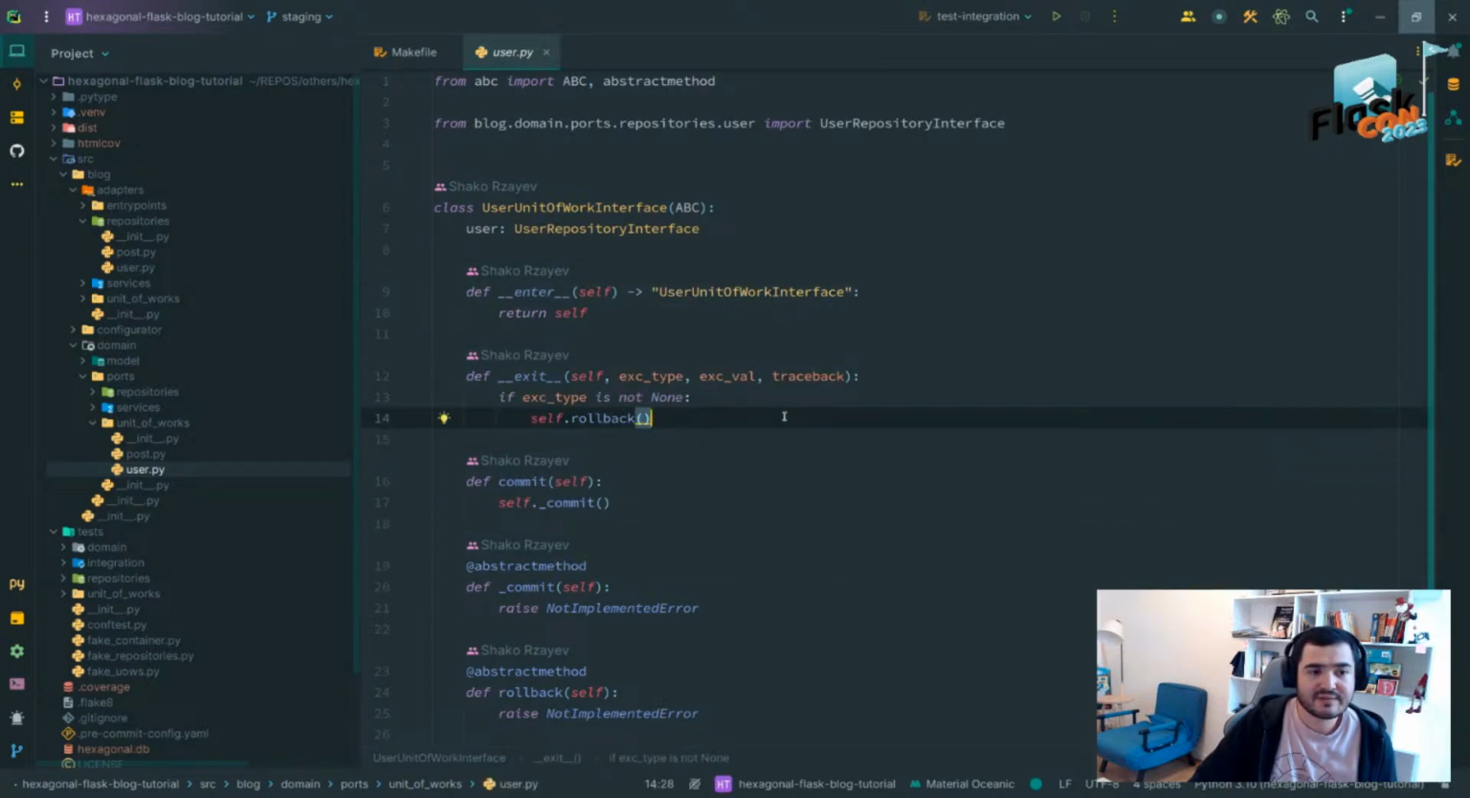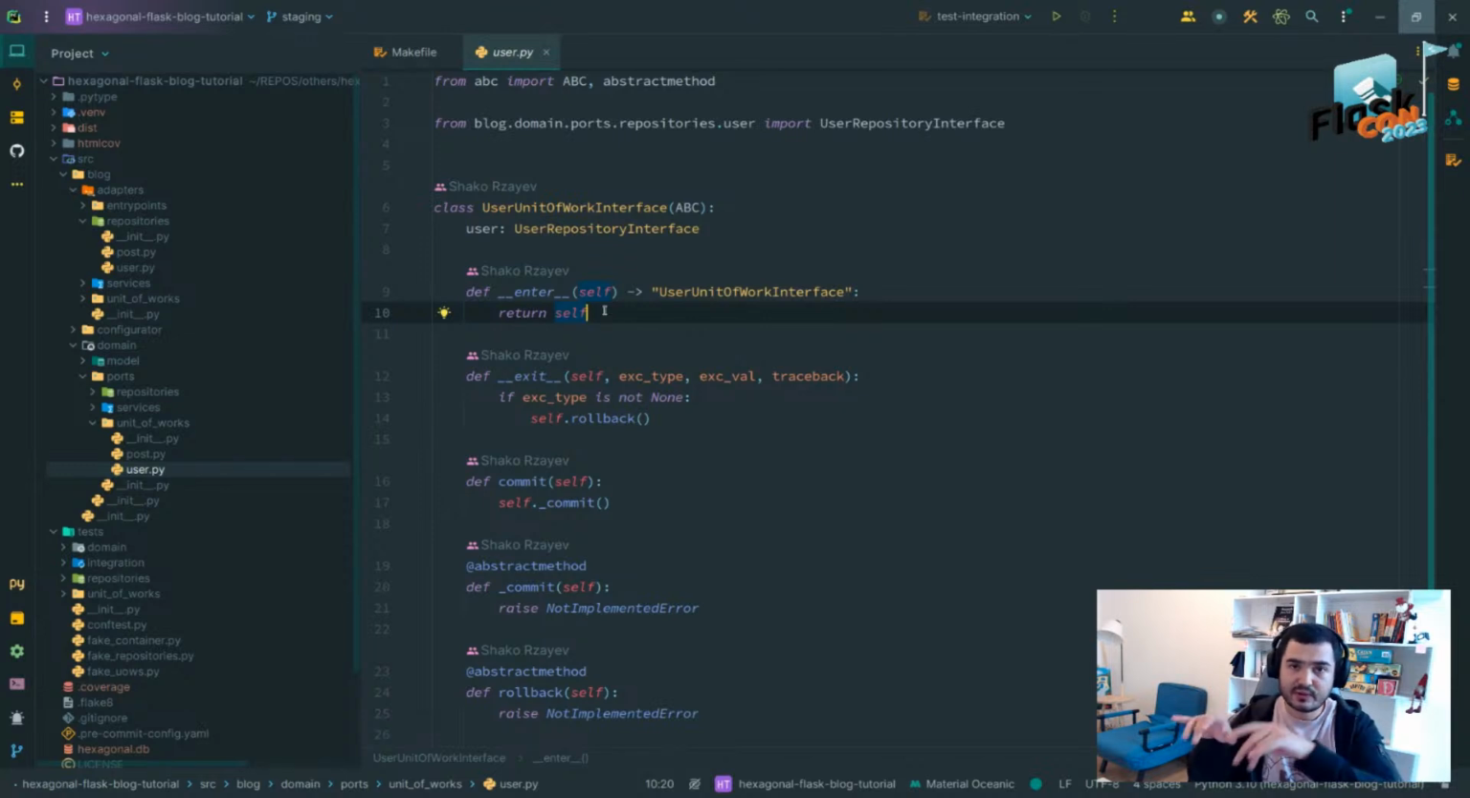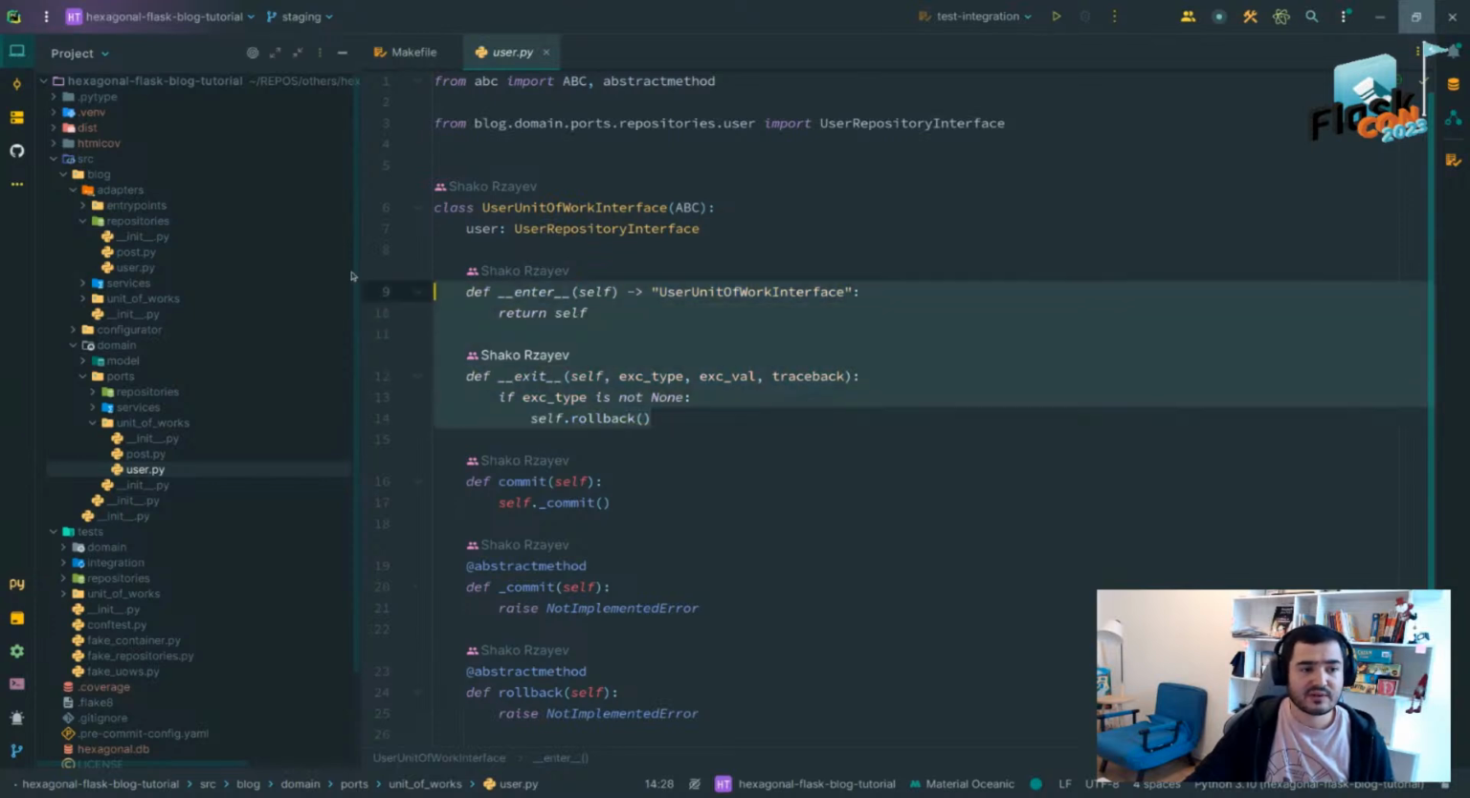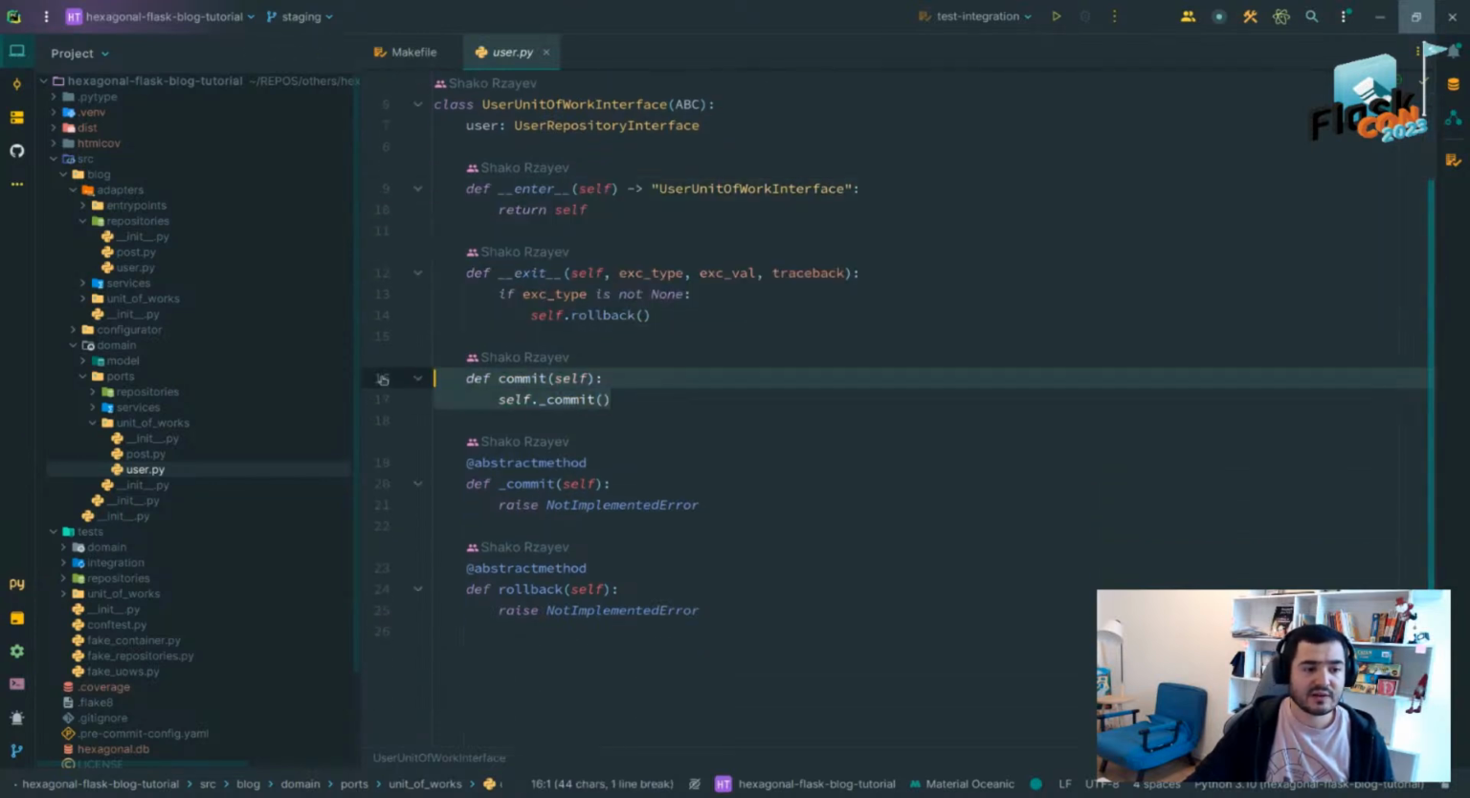It supports the with statement in Python, like context managers. When we enter with the unit of work interface, it opens, or we'll see in a concrete implementation how it works. But this is a context manager. Then we have commit and rollback functionality. I put rollback as it is. You see, I didn't call underscore rollback.